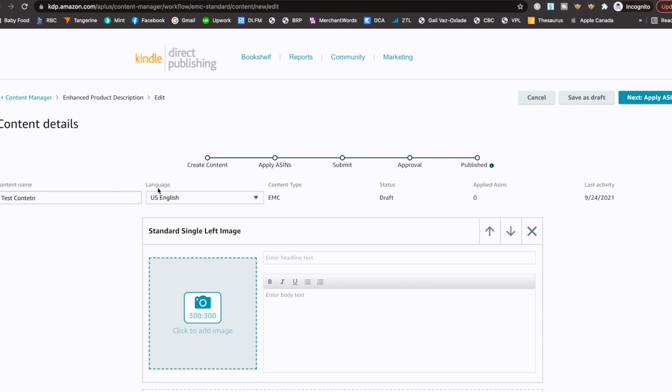Once you've added a module, you'll be prompted to go ahead and add text and images. Now, I recommend creating your graphics in a program like Canva. Canva is especially great for amateur and professional designers alike, or if you are a little bit more pro and you're using something like Affinity Designer or Illustrator or Photoshop, obviously you can use those programs as well.